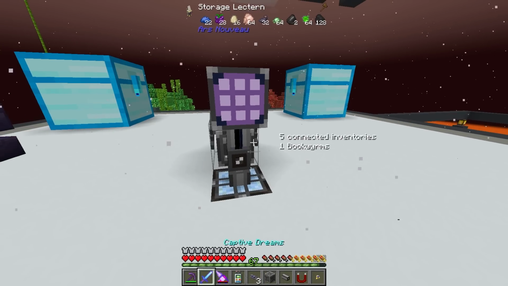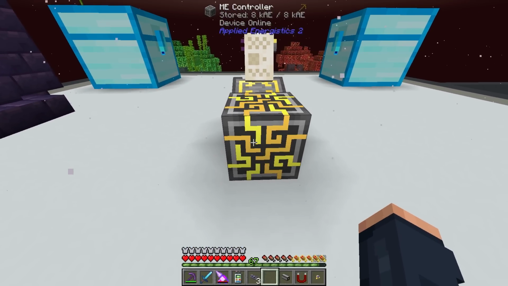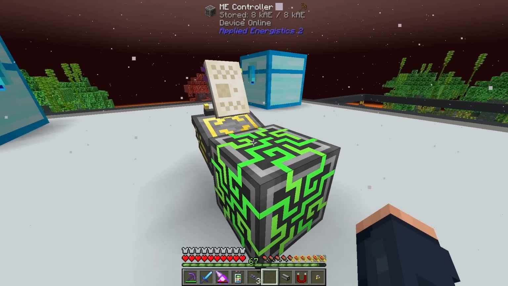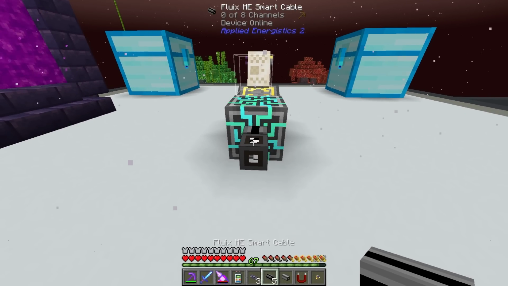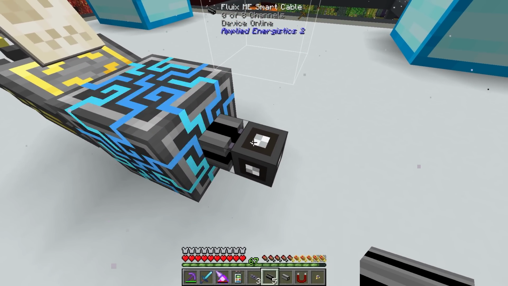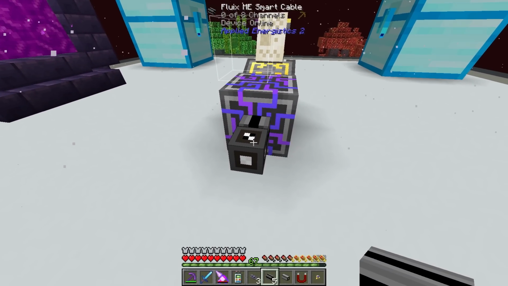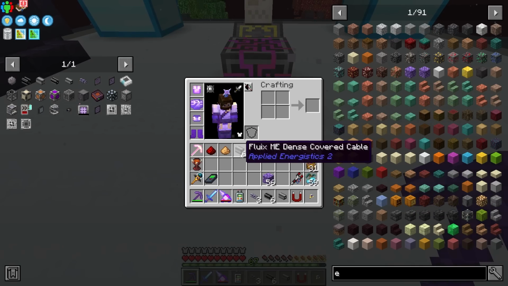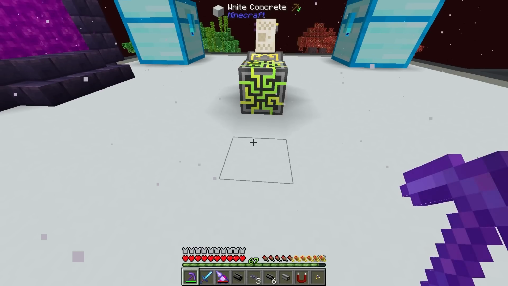So a controller by default, if we go ahead and break this, because I'm going to use this as an example, if we place a controller here, that's going to be powered. This right here, by default, on every single face, supports 32 channels. Now, you'll notice that if we place a regular smart cable on here, that it's saying we only get 8 channels. Well, that's how it works by default with the basic Fluix ME cables. To be able to get access to the 32 that is on this, we need a dense cable. And of course, the same thing goes for this. We can go ahead and convert this into a smart dense cable.